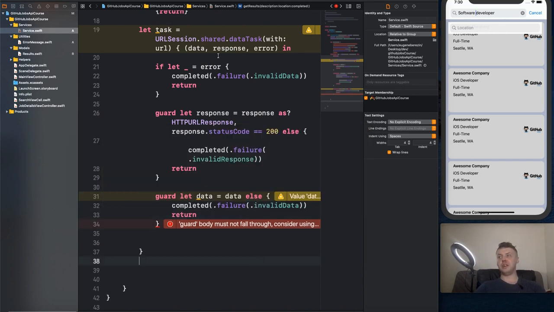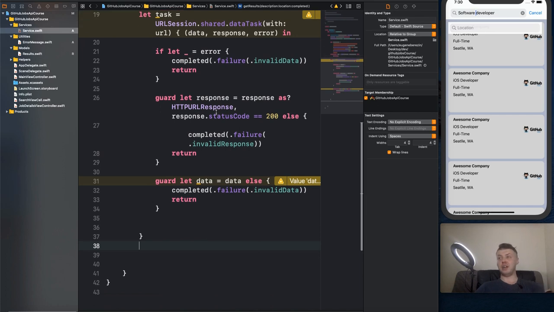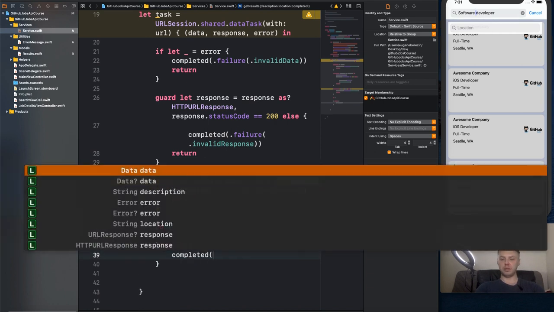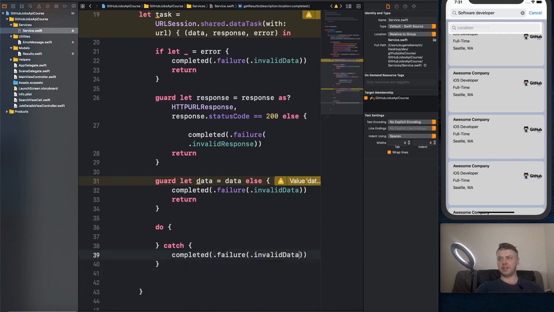Once we handle our error, our response, and our data, now we can actually start decoding and fetch our results. To fetch and handle our results, we're going to do a catch block, and here we're going to put catch. Whenever an error occurs, we're going to say completed failure invalid data.